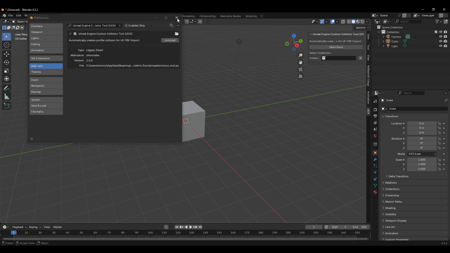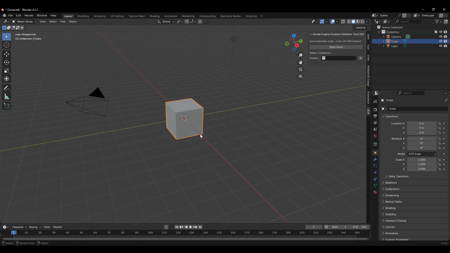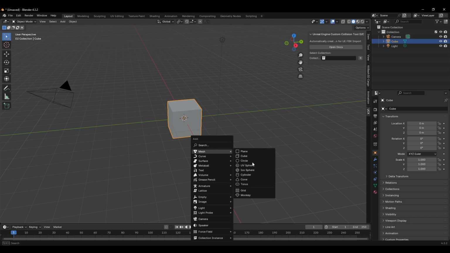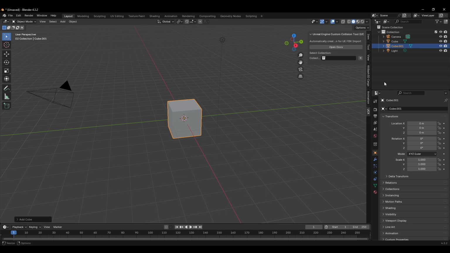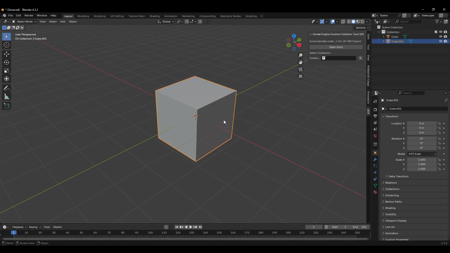Recently I had a problem creating a lot of custom collision meshes manually. For example, here's a cube, and I want to make a custom collision for it. Imagine it's a complex collision. You create another cube. Or if it's a super simple mesh, you can just duplicate it and rename it as UCX, then the cube.